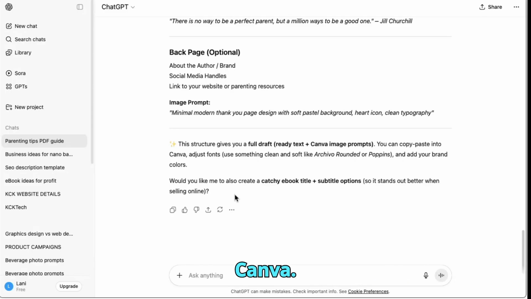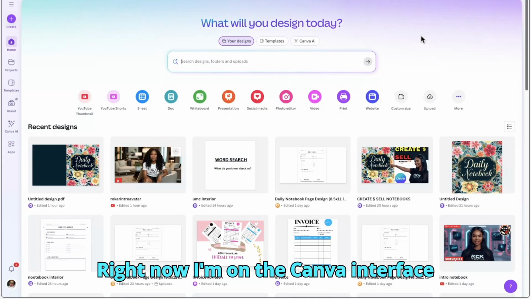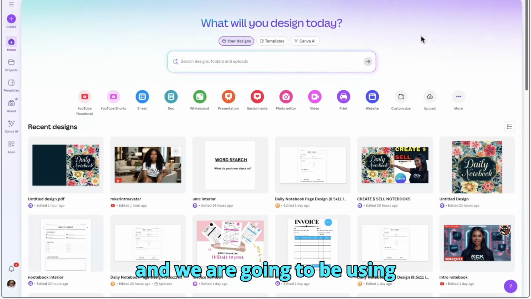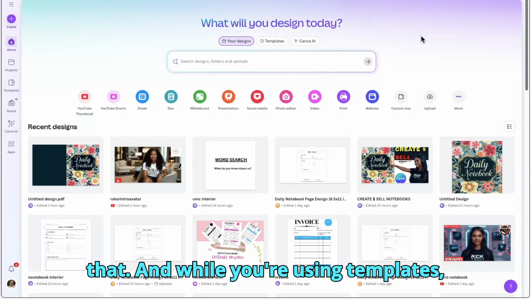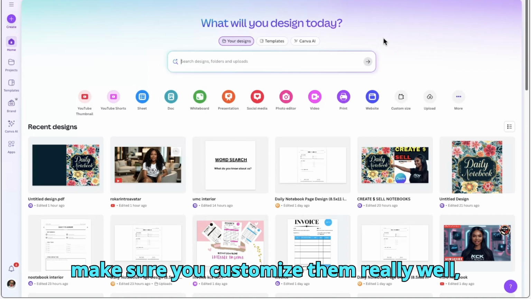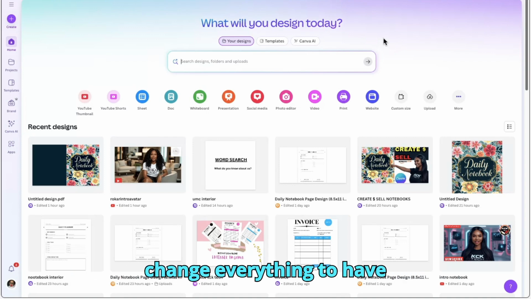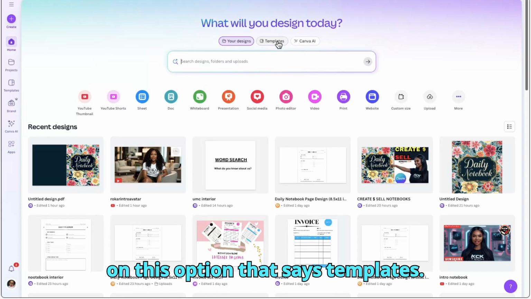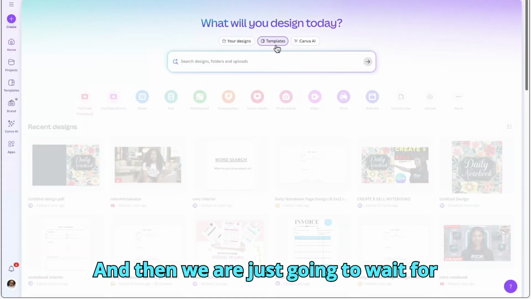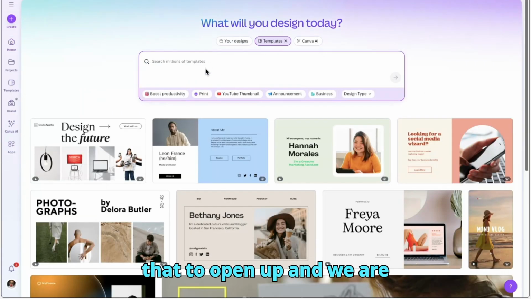Okay. Now that we have everything ready, let's go ahead and start designing in Canva. Right now, I'm on the Canva interface and we are going to be using templates. So let's take advantage of that. And while you're using templates, make sure you customize them really well. Change everything to have something unique. Okay. So let's click on this option that says templates, and then we are just going to wait for that to open up.